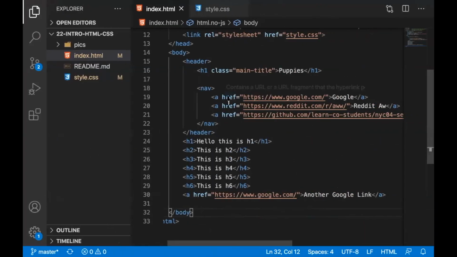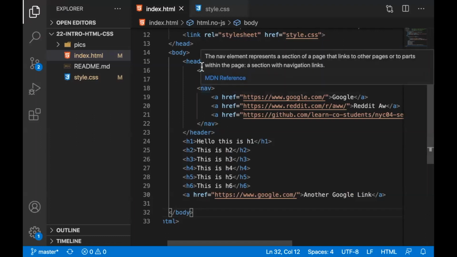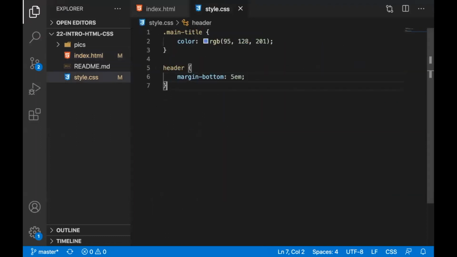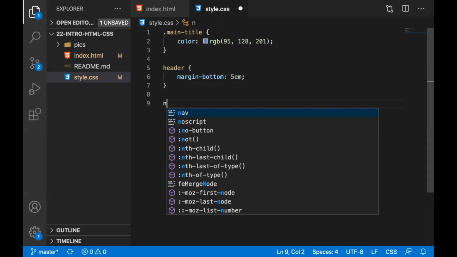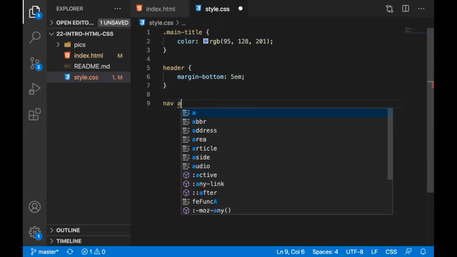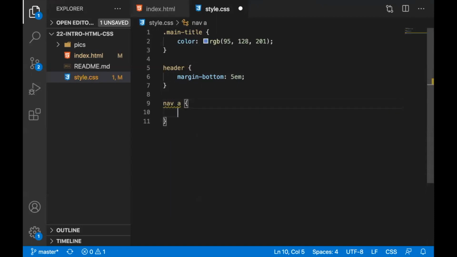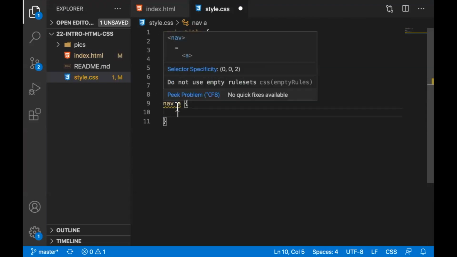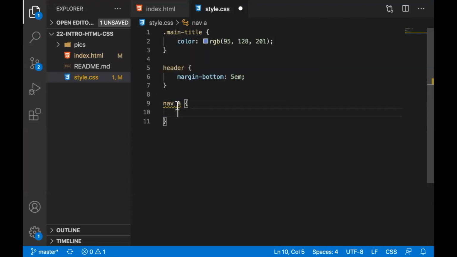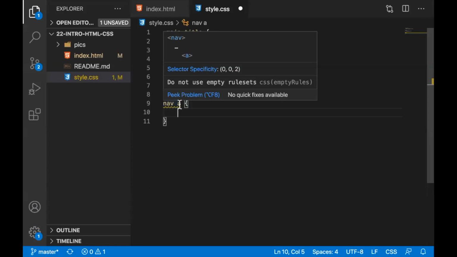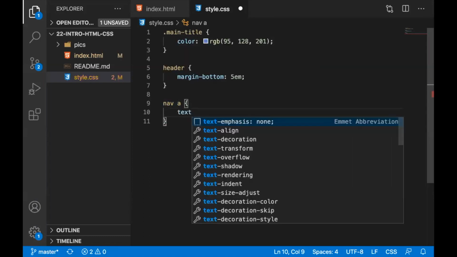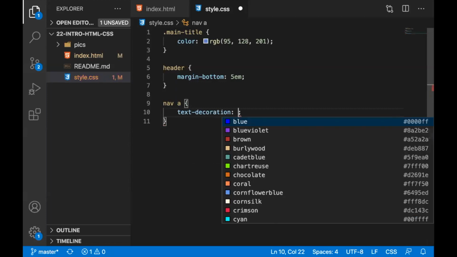All right, so we want to target only the anchor tags inside of the nav bar. So in order to do that, we could say nav A. So here we're saying that we want to target all anchor tags that are inside of a nav tag. And then we can say text-decoration: none.